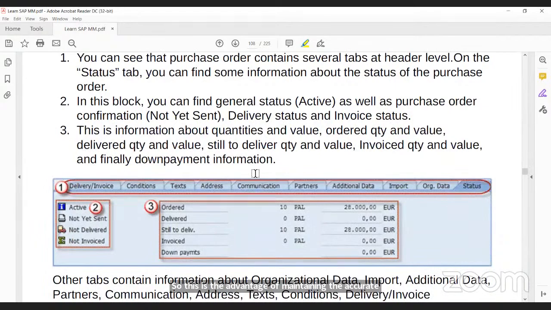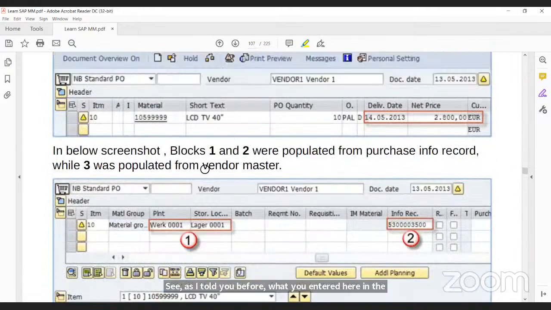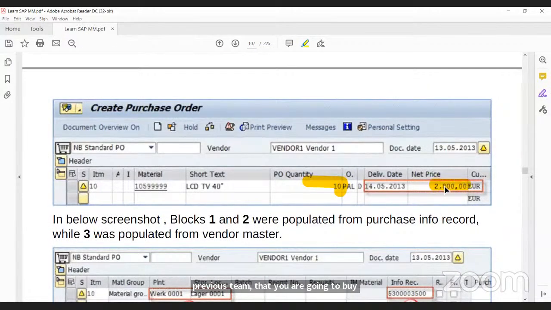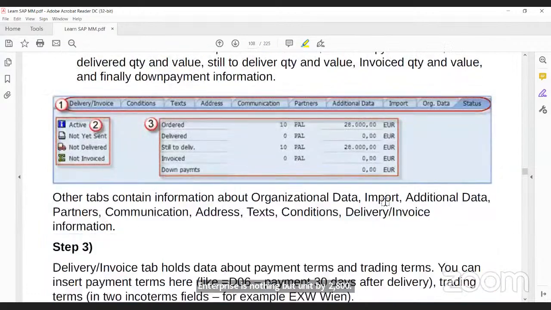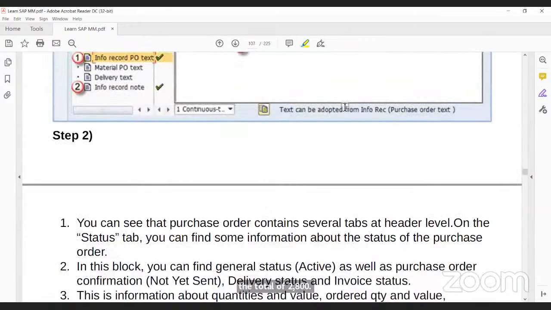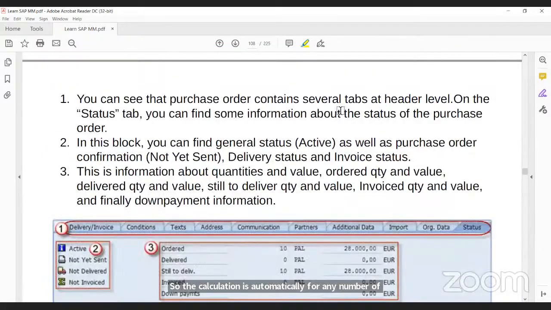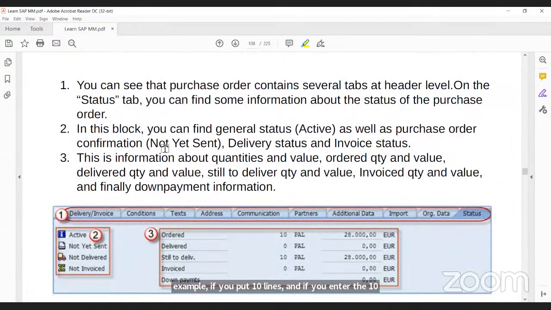See, as I told you before, in the previous screen you entered that you are going to buy 10 pieces with this unit price. You will enter the net price, which is nothing but the unit price, 2,800. So what did the system do? In the header, it brought the total. The calculation is automatic. This is only one line, for example. If you enter 10 lines, the system will do the calculations automatically along with other things.